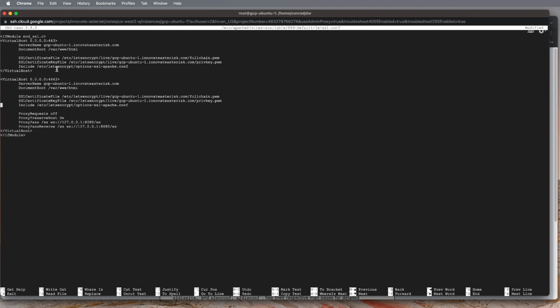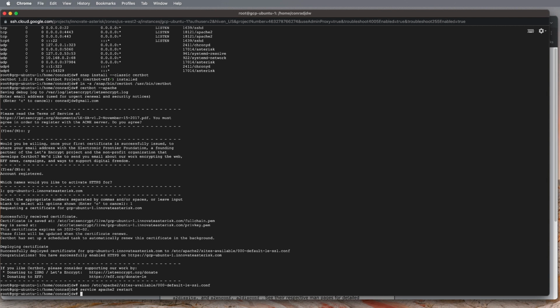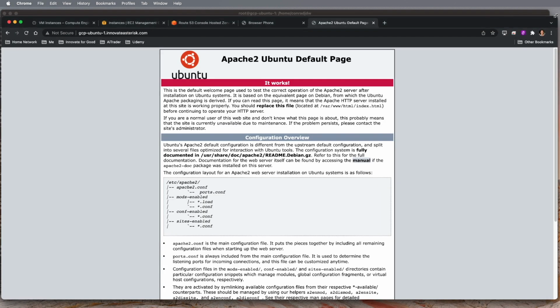Right, so I have 2 sites. One is for hosting the browser phone, one is for hosting my WebSocket connection. So Control O, output, Control X to end that, and now I need to restart Apache so that I can see that my changes are applied. Right, I've restarted. So let's go and have a look back what happens.